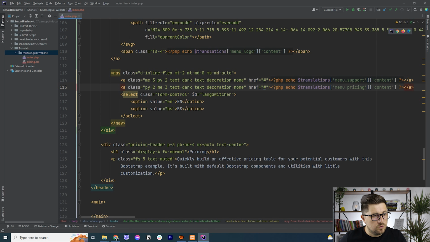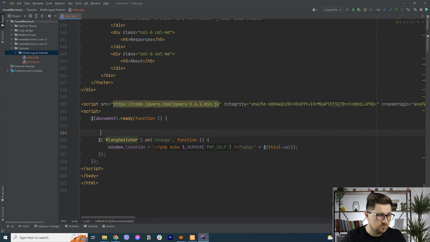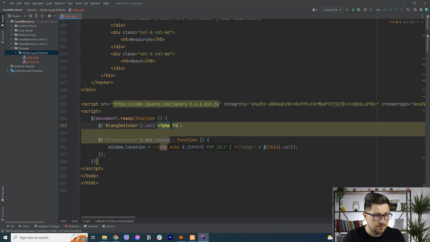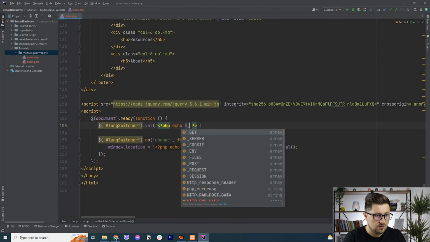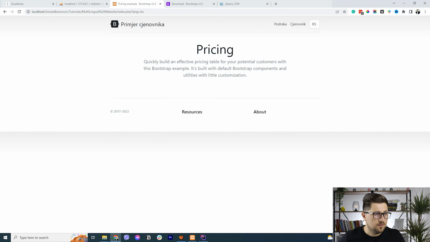How can we do it? We just need to pre-select whatever the selected language is. We can do it through PHP, but it will be a lot more code. So for that reason, we can simply do this. And then, okay, from the PHP, we will just say echo get language, and that's it. Okay, you can see now the default is Bosnian.